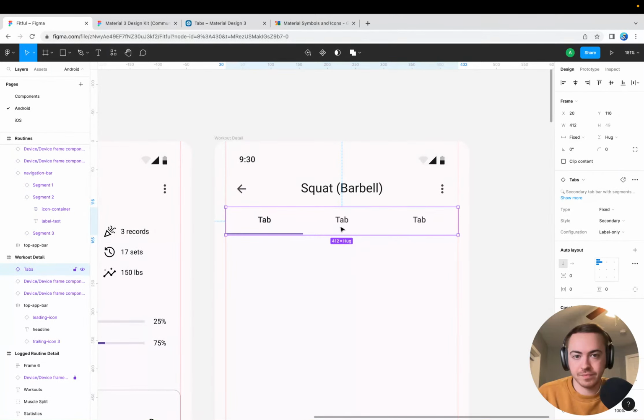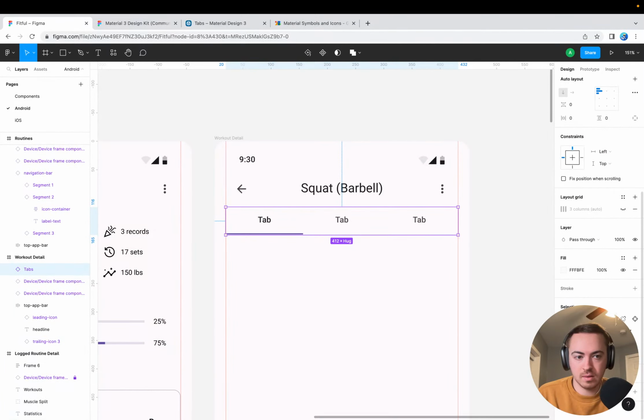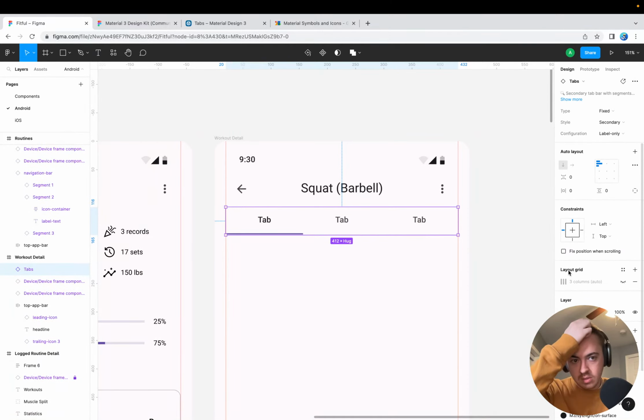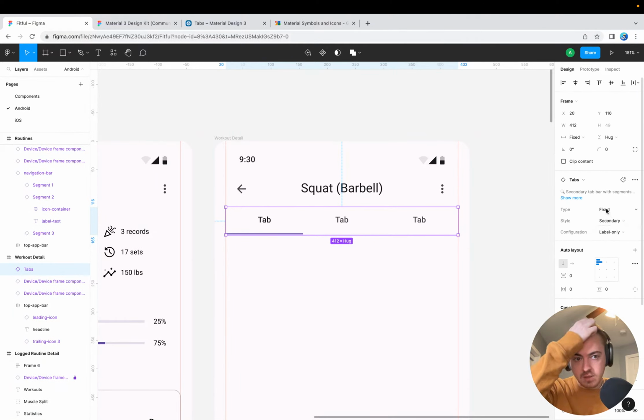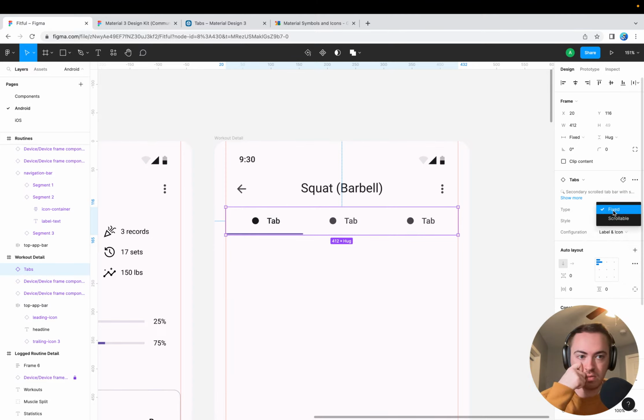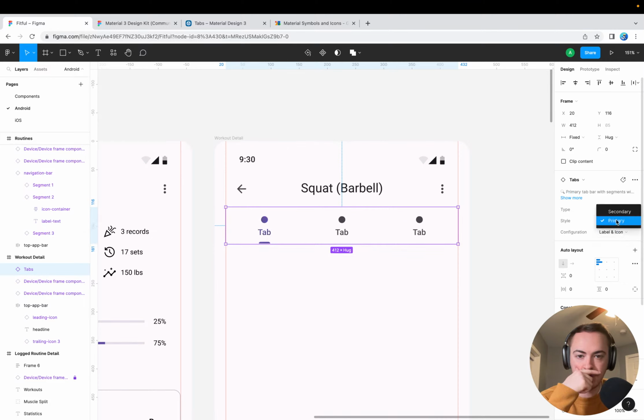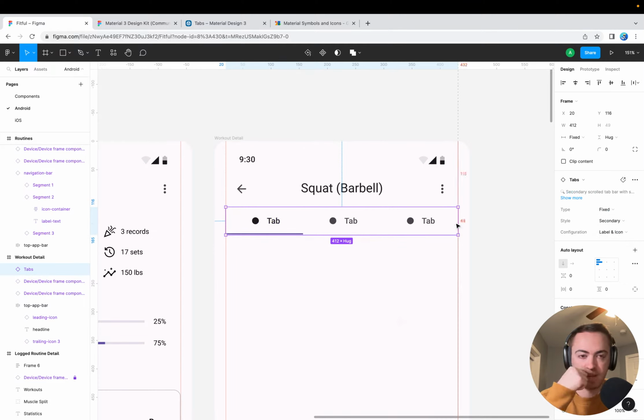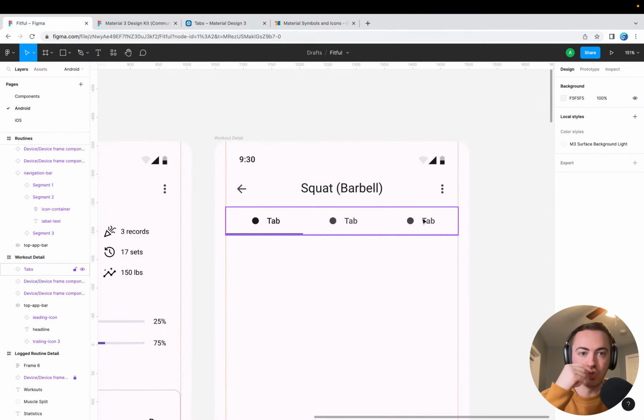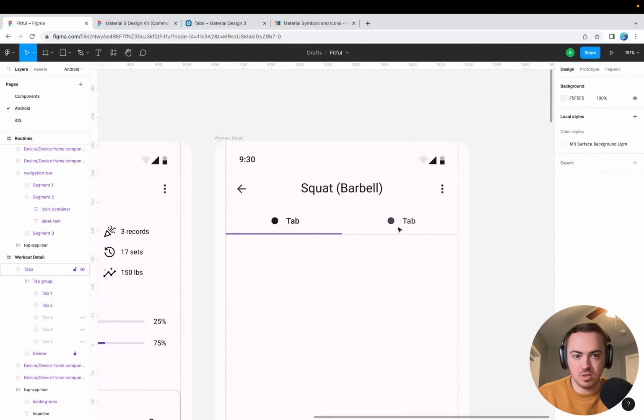Anyway, go here. Layout, grid, 3 columns. Are there any? Yes, here we go. Configuration, label, and icon. Beautiful. Fixed. Beautiful. How beautiful is that? I only want 2 tabs, though. So, delete you. 2 tabs.